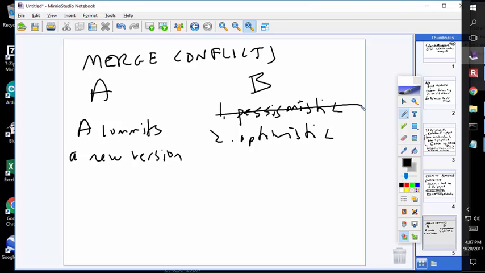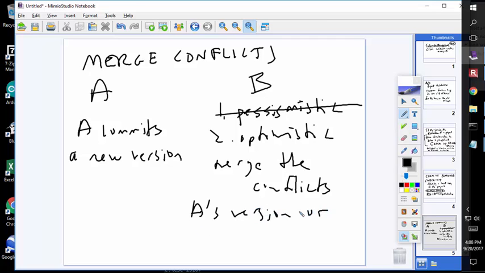The problem can occur, though, if A made a change to a file that B has also made a change to. Then B is responsible for merging the conflicts. In other words, B has to decide whether to keep A's version or B's version. So it is entirely possible that B gets this merge conflict.